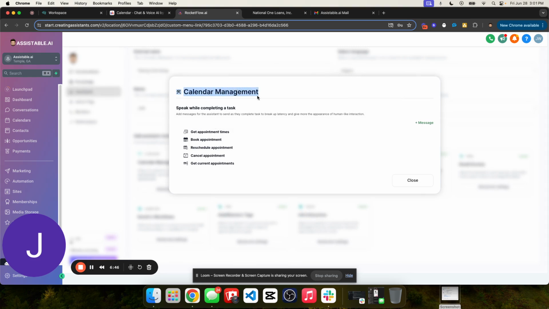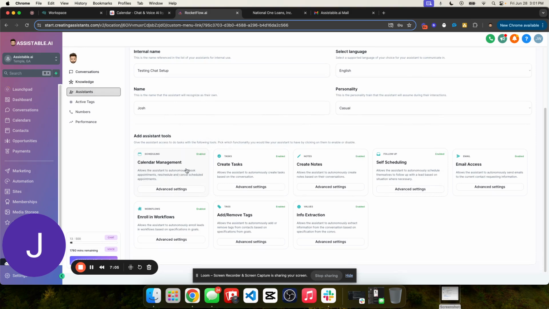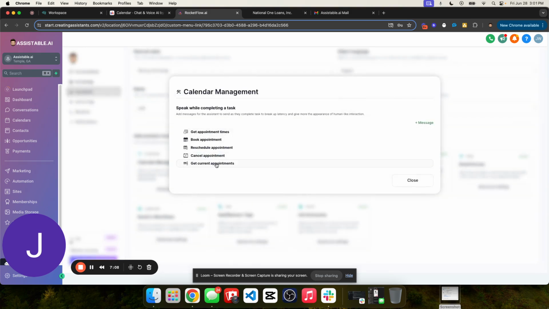This calendar management tool allows the assistant to get available appointment times from your calendar, book said available appointment time to the calendar, reschedule appointments, cancel appointments, and also get the contact's current appointments. Enabling this one tool allows your assistant to do all of these things, again, either autonomously or deterministically. The traditional use case is get appointment times, book an appointment. That's your booking bot. However, if a lead comes back later and wants to reschedule, this gives the assistant the ability to do so.